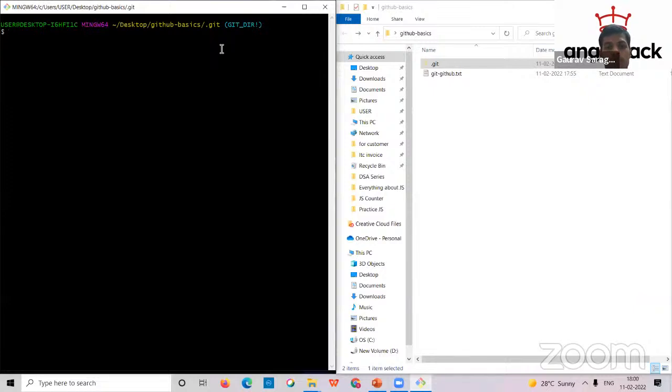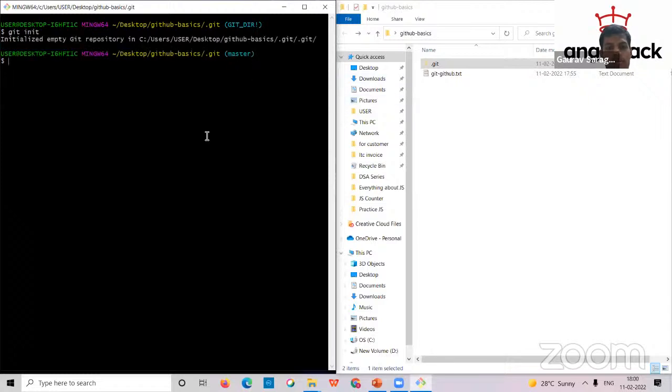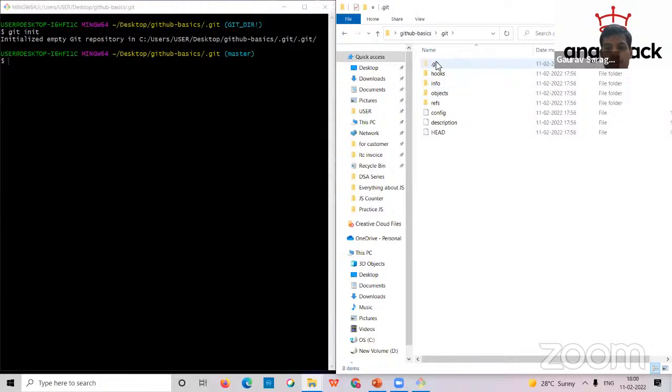So if I run git init again, there's nothing. Okay. Git init, we have initialized an empty git repository. And there's nothing wrong. And let's say that I want to save my file. Okay, I've already saved my file.